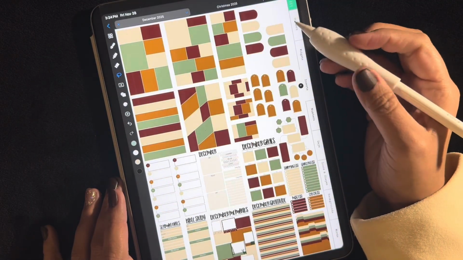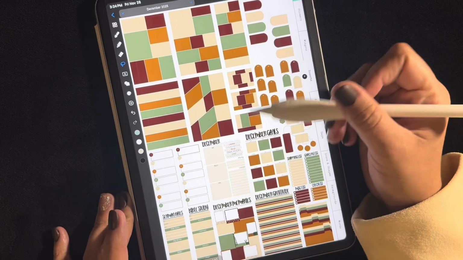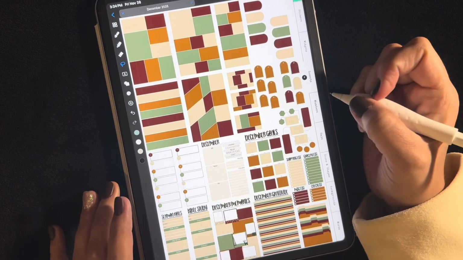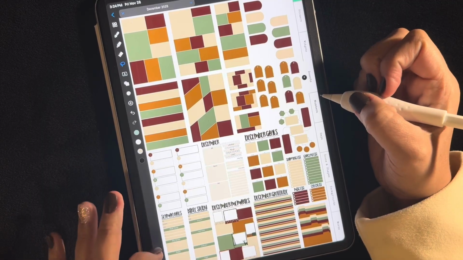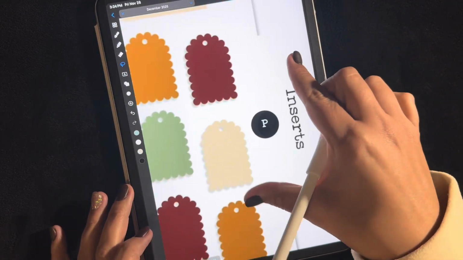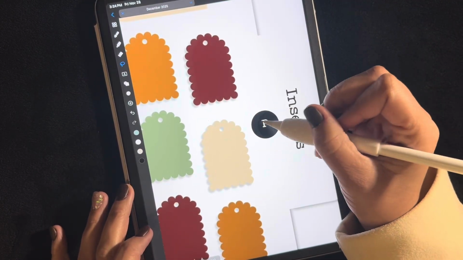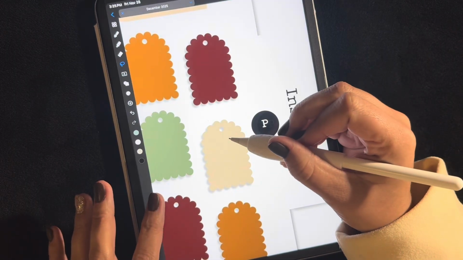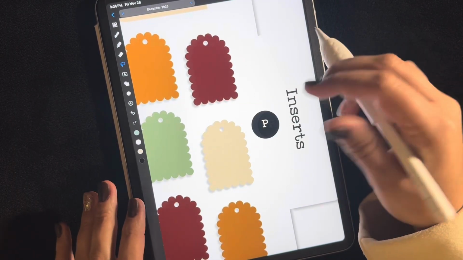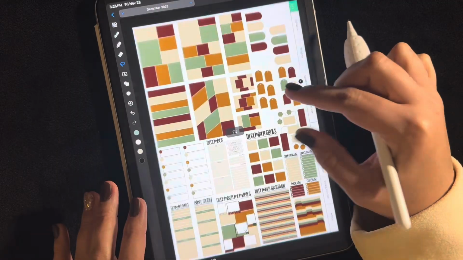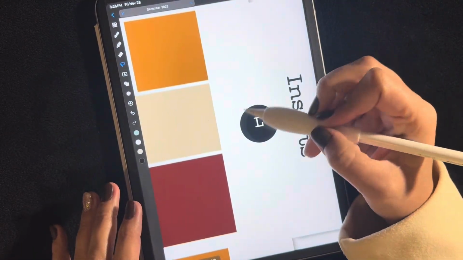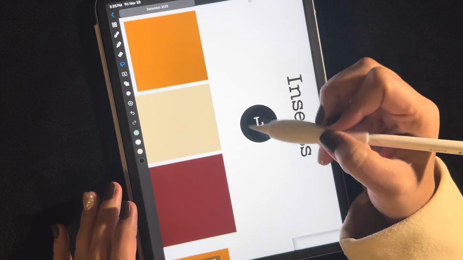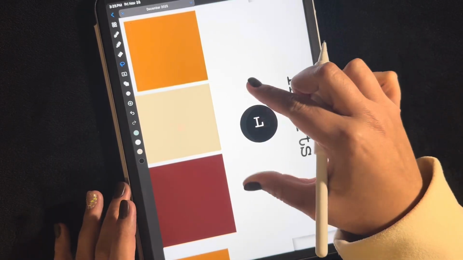And then we have our inserts. Like I was saying, there's actually 2 pages worth of inserts. The first page will be your portrait, and to be able to tell the difference in these, it will have a P right here, and this will show that these are made for more of a portrait layout. And then on the next page, you'll see an L, and that will be for more of a landscape layout.